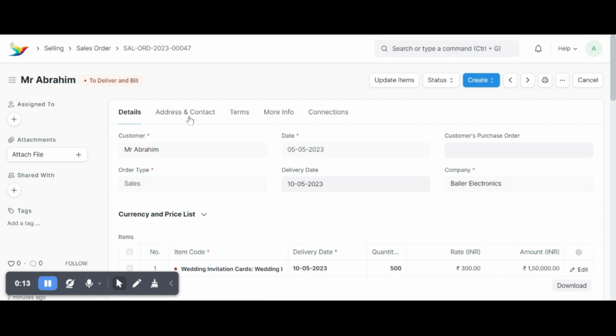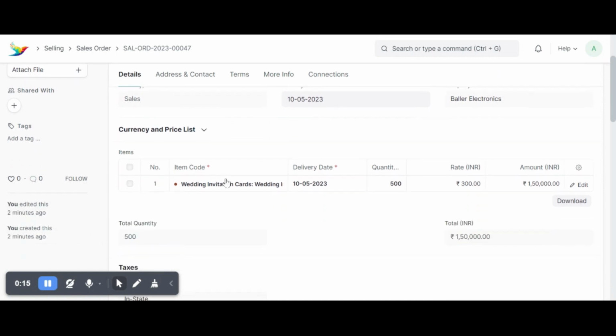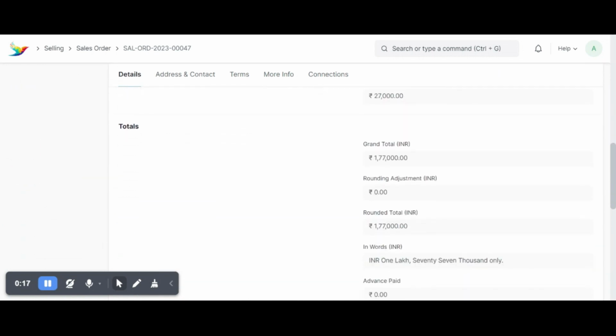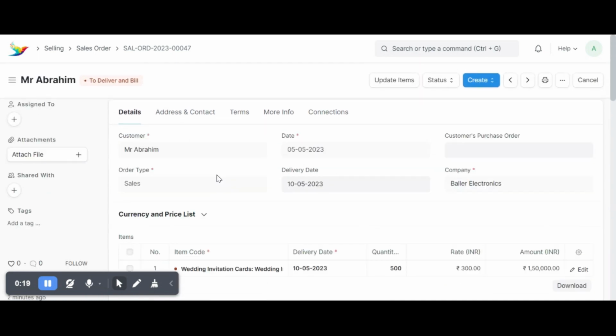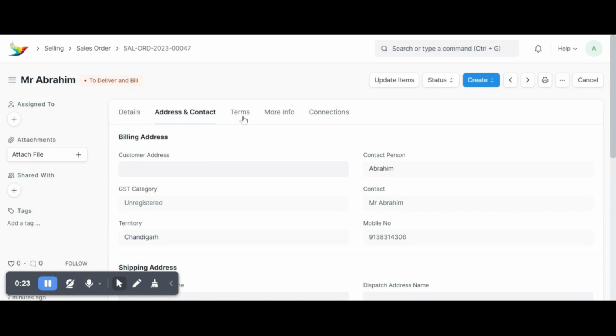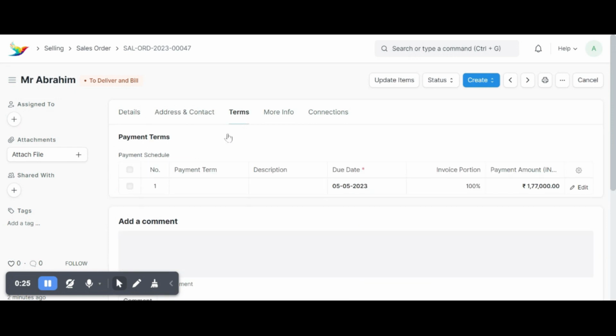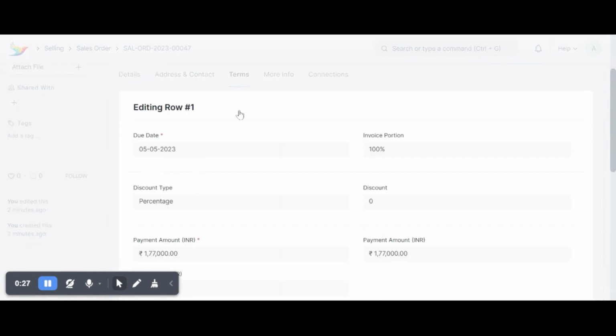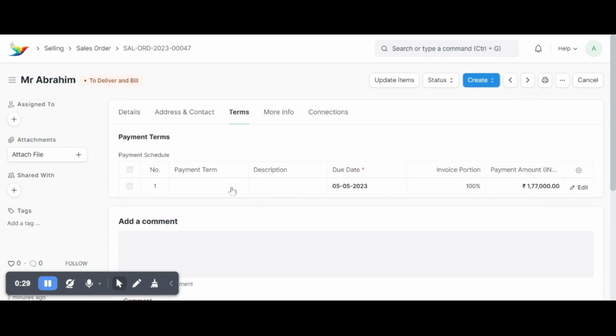I'll quickly explain the tabs over here in the sales order. The first page is the same, which has been carried forward from the previous sections. Then addresses and contacts, same thing has been carried forward. You can manage different payment terms with the customer, right? You can take some advance, then the remaining amount you can take later after the delivery. But in this case, I'm taking 100% at the time of delivery, right?